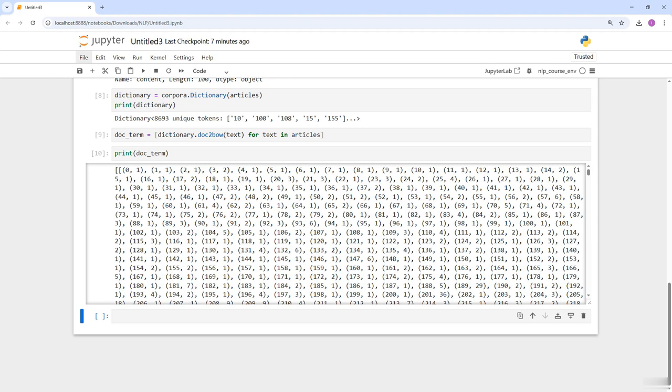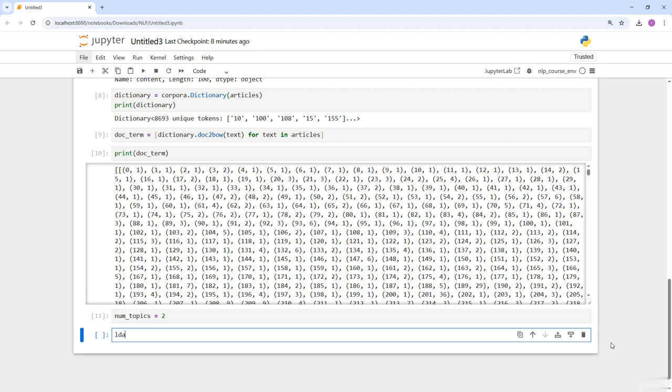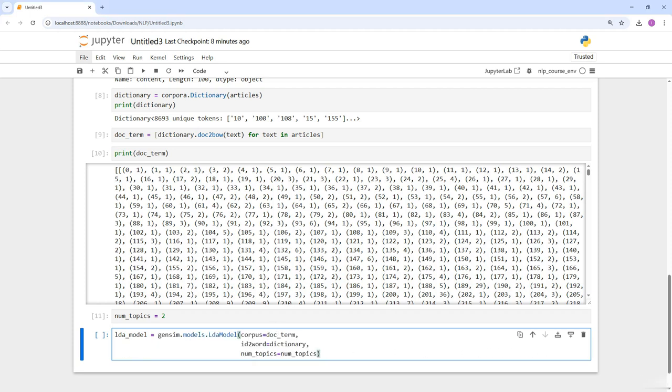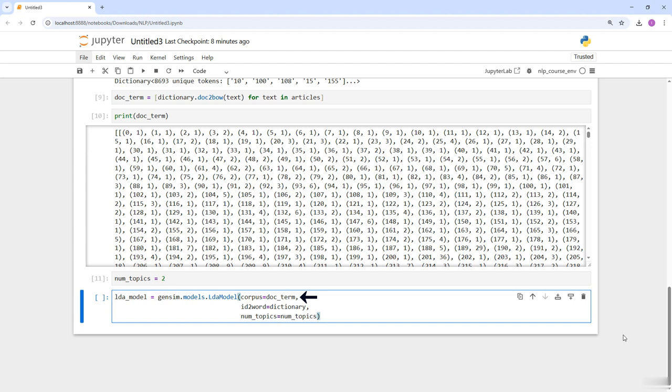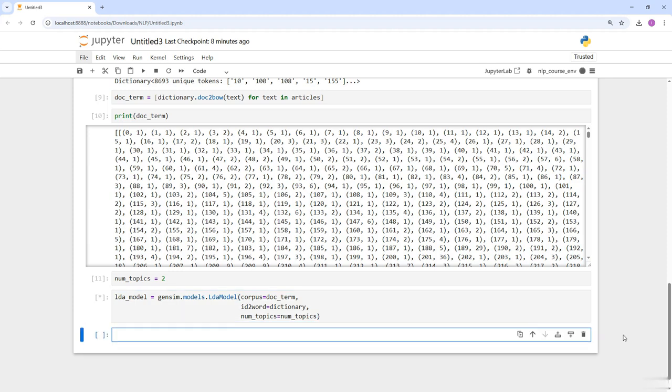To begin modeling, we first decide how many topics we want the LDA model to extract. For this example, we'll set the number of topics to 2. We then create our LDA model with gensim.models.LdaModel. This function needs 3 key arguments: the corpus, which is our document term matrix, the id2word dictionary, which maps word IDs back to actual words, and the number of topics we want the model to find. Together, these inputs give the model everything it needs to start discovering recurring themes in our articles.